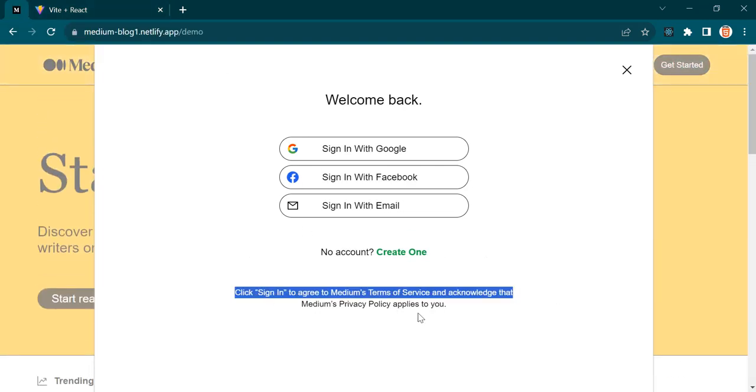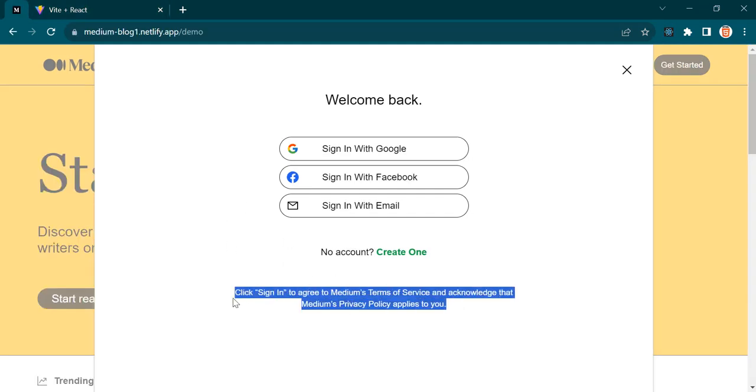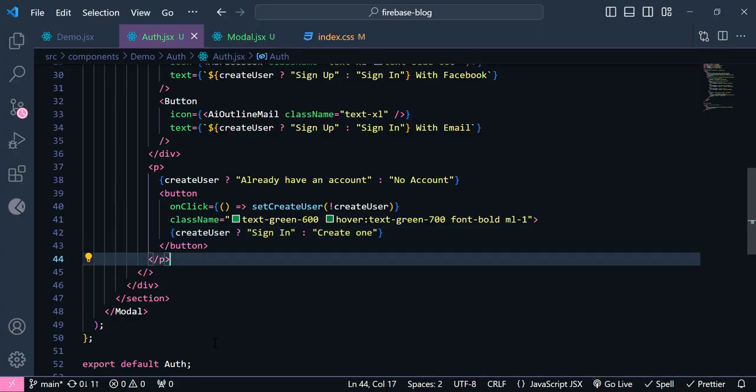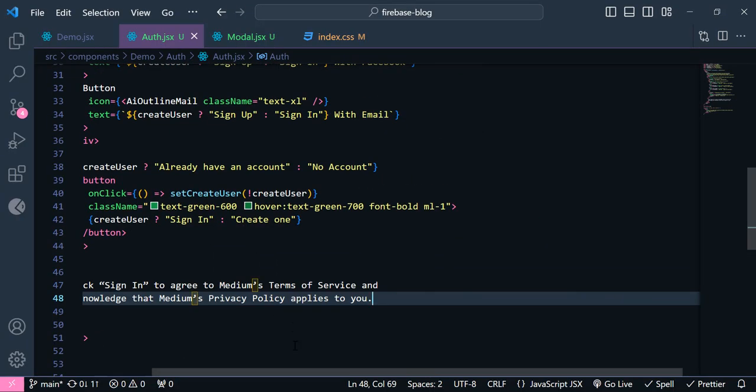As you can see, we have this text. So we can add that text inside a paragraph. I'm going to copy this text here. Okay, and outside the fragment, we are going to have another paragraph and just paste it here.